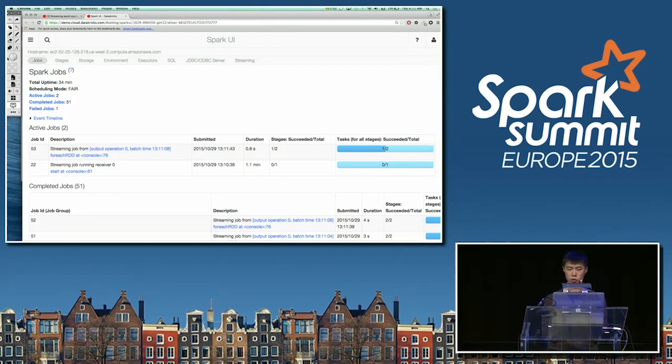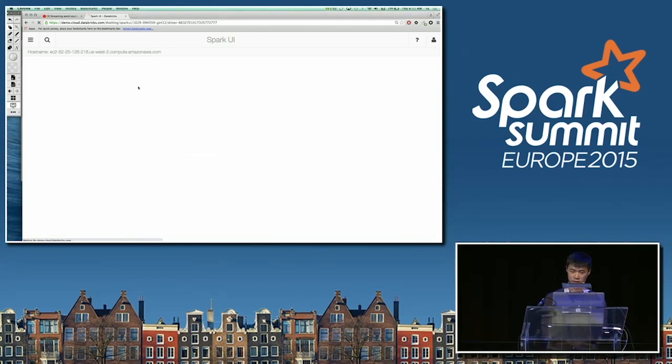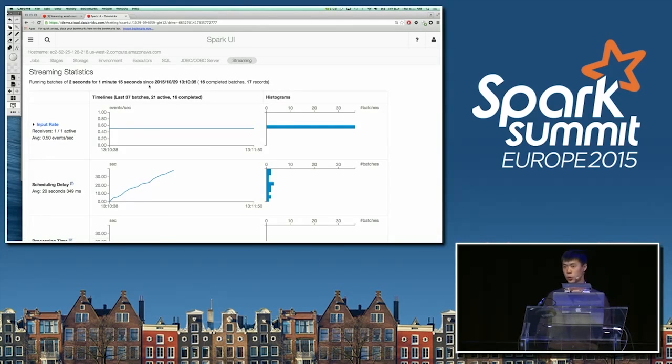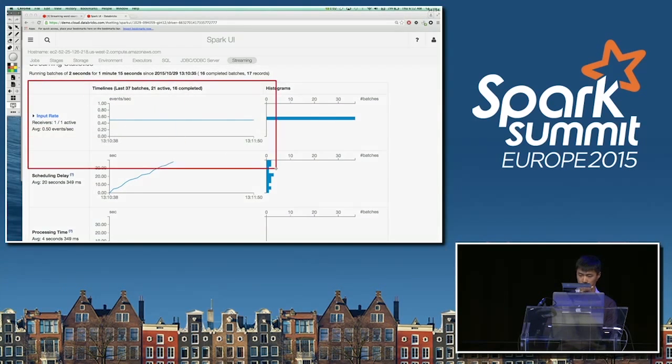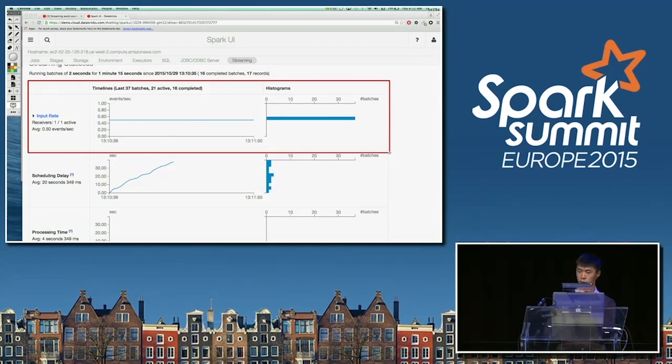Just like SQL, streaming also has a tab over here. I'm going to click into this. This tab shows you a lot of streaming specific information. For someone who doesn't use streaming, this may not make a lot of sense, but I'm going to walk through each one of these graphs one by one. The first one, right here, is the input rate. It's pretty straightforward. It's the rate at which input data comes in. Because we're generating data in this notebook, it's totally static, and there's not much exciting going on here.